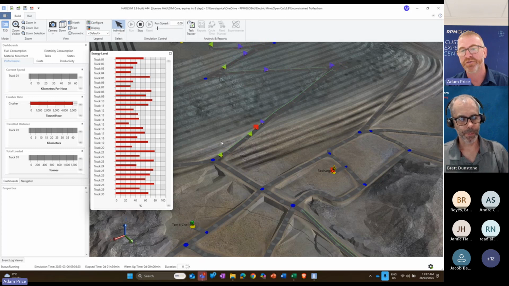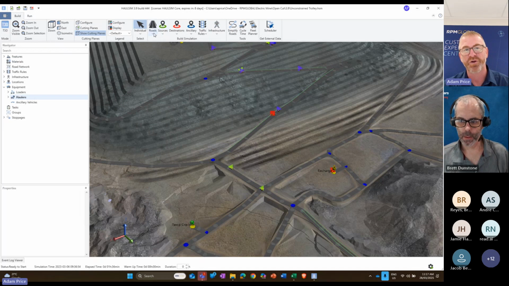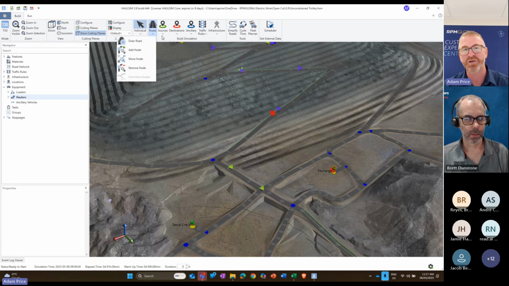Yes. No, we've tried to make it really as simple as possible. So if you wanted to draw a new road, so we've just been in the run screen, really. There's a build screen over here, which has got a bunch of tools that allows you to move roads around and make changes, add new sources and destinations. And I think we just showed you how to configure a battery.